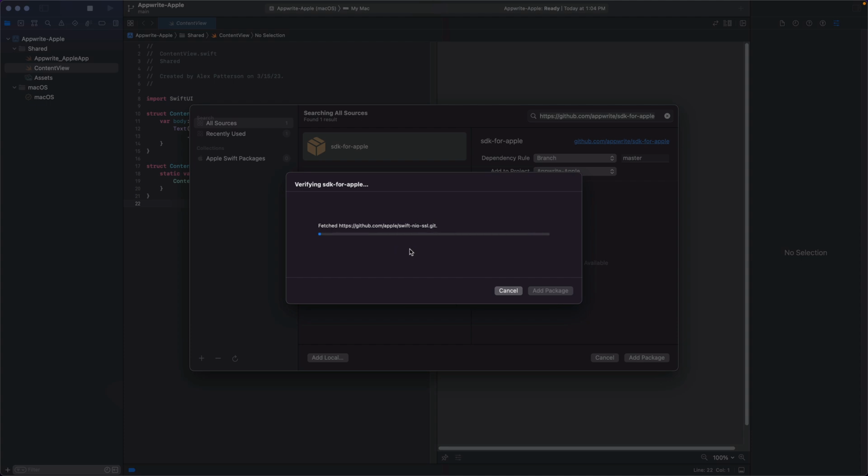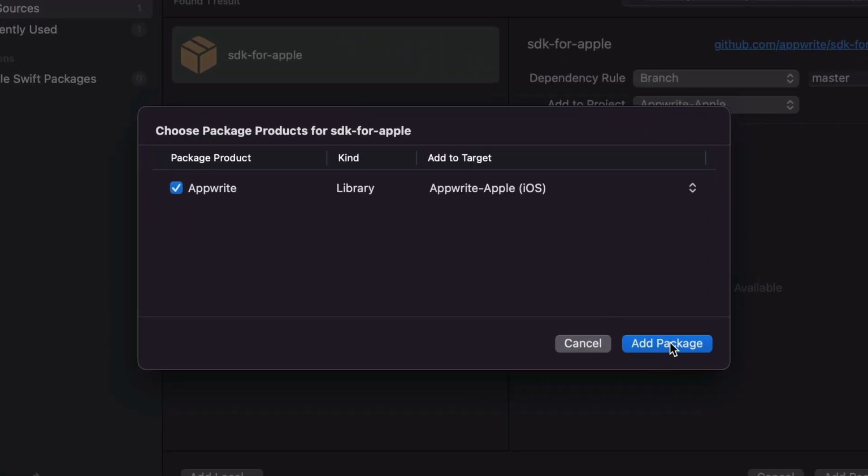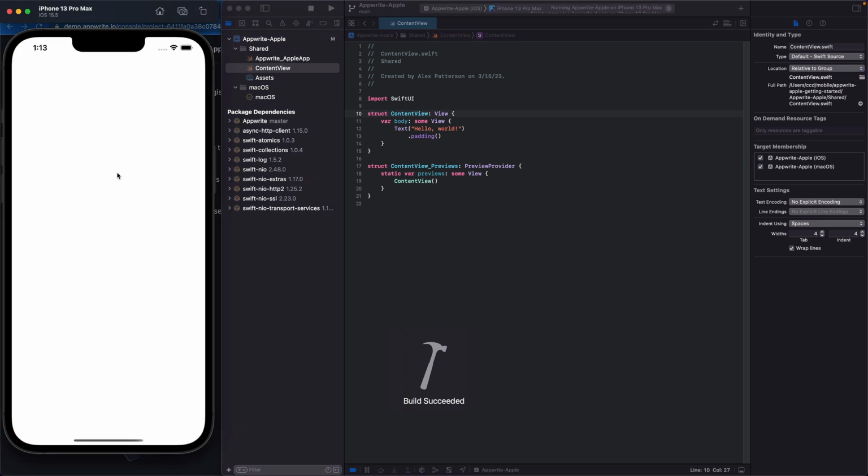This could take some time if it's not cached and you might need to fetch new. Once it's complete, go ahead and make sure that the Appwrite package is selected. Once you see this screen, if by chance this says Apple macOS, you might want to switch over to Apple iOS. Just to check before we import the Appwrite SDK, and you should see that the Hello World text will come up. The next thing to do is to check out how to import our SDK.